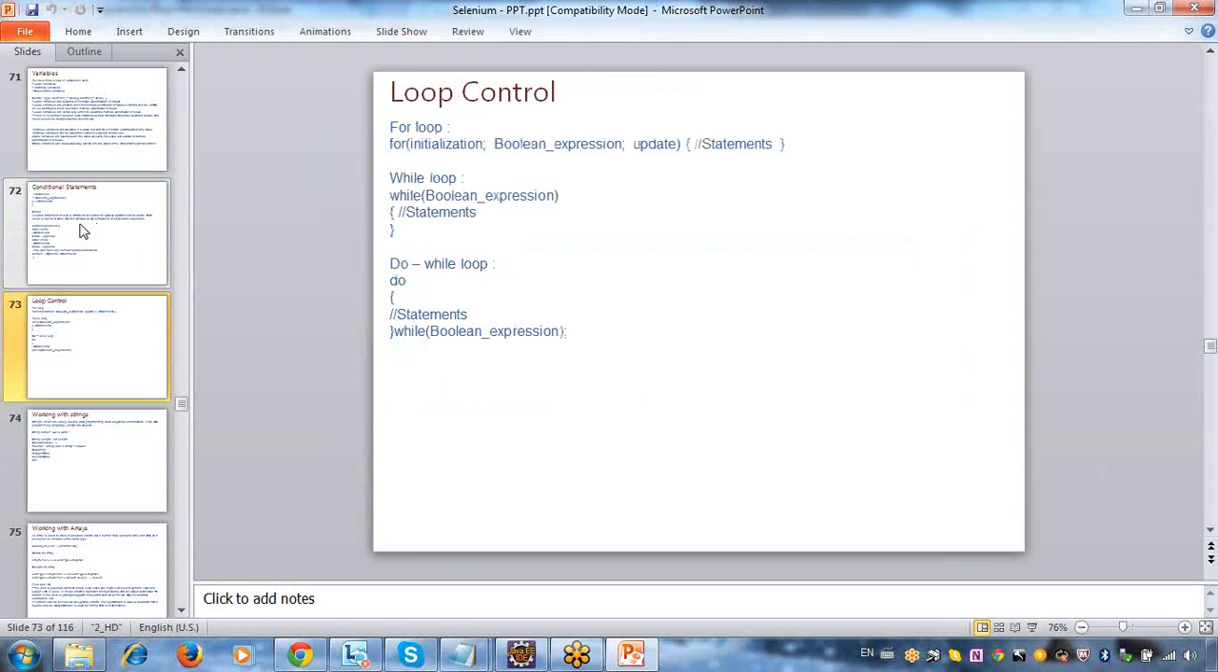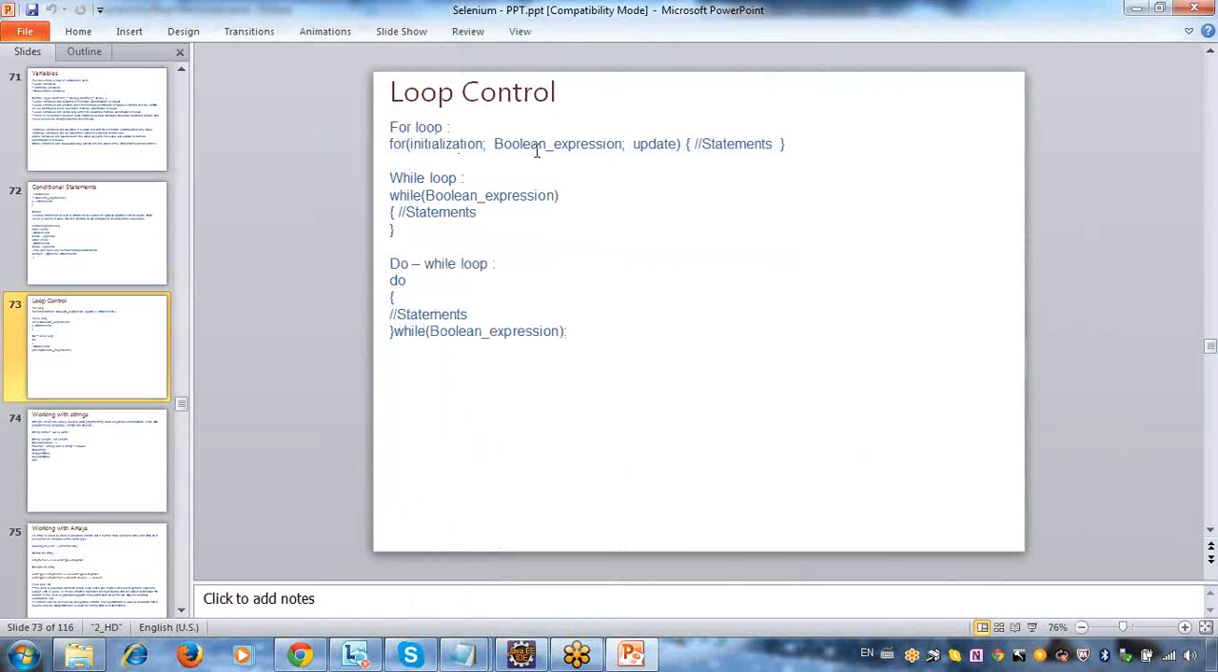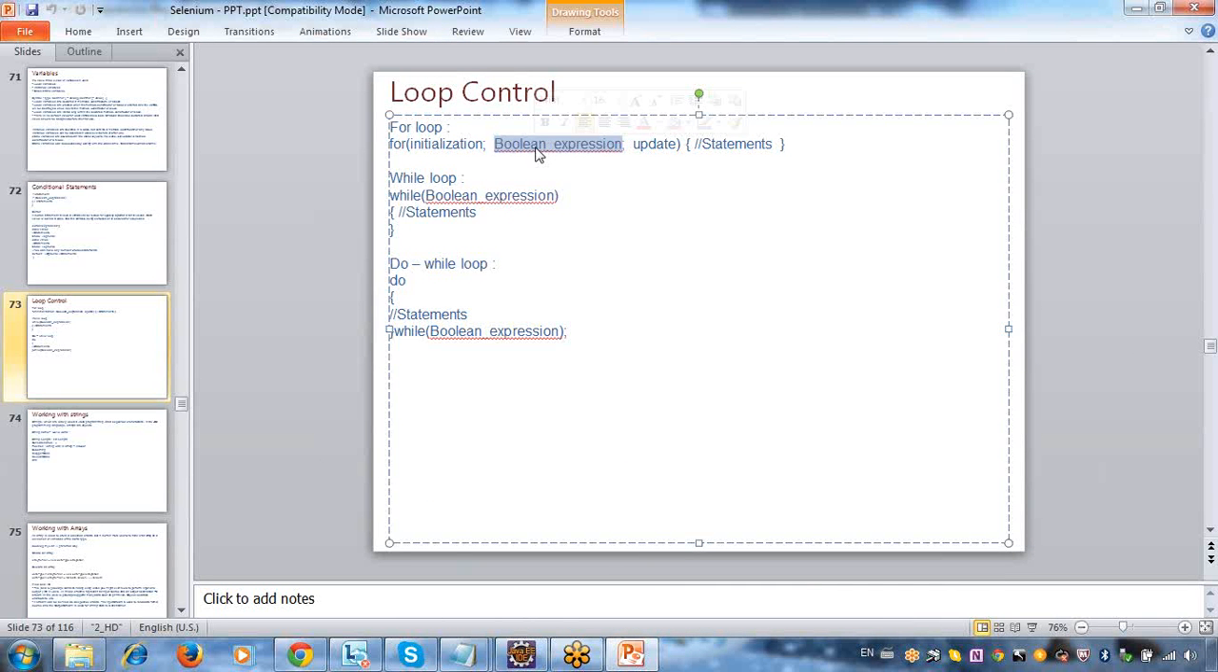A for loop starts with initialization. I told you, in Java initialization is mandatory. You have to initialize your variable with a value. Then give the condition, the expression. You are trying to execute your script n number of times, so what is the condition, what is the base? Then increment your values. You can use increment or decrement.